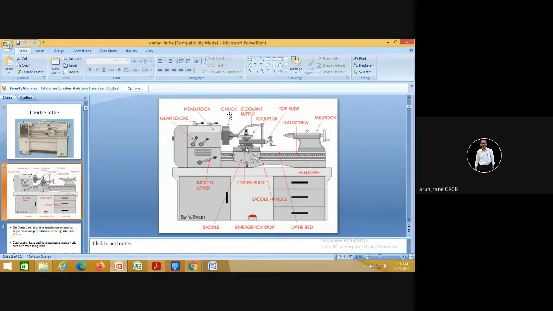This is the chuck. Chuck is a device which holds the workpiece. This is what your workpiece is, a round workpiece. Then you have a coolant supply. The function of the coolant is to cool the workpiece as well as to improve the life of the cutting tool. That is the purpose of the coolant.